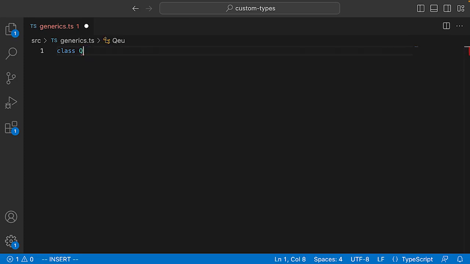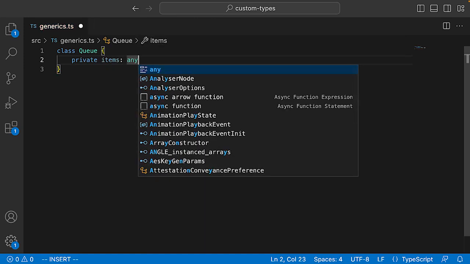So just to show you what I mean here, let's say class Queue. And what we're going to do here is create an instance variable called something like items. And this will just be an array of the items that the queue contains. Now, again, this is where we kind of have to select the data type that we want to choose, because we don't want this queue to just be able to contain any type of data.